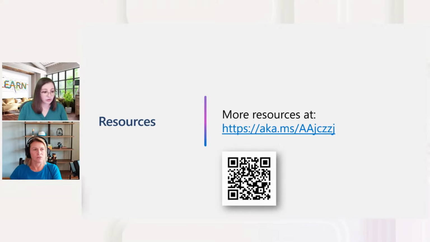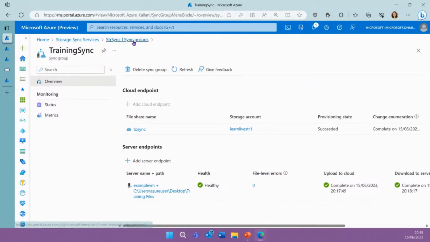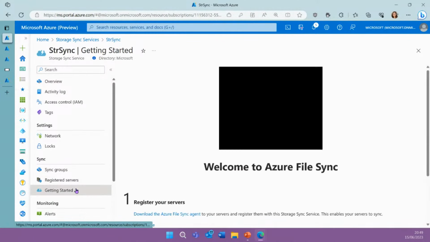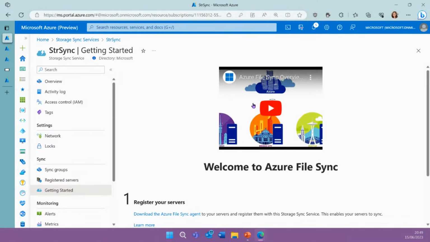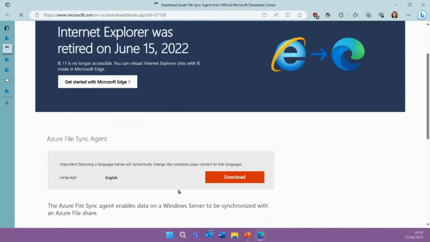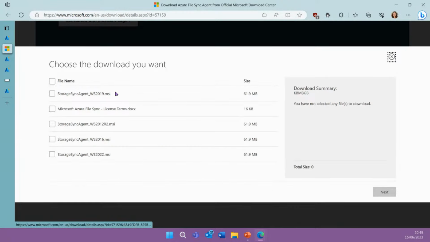If we go back into our portal and to our sync service, I can show you that, no worries. When we're getting started, we actually have a really nice video here that demonstrates the full operation. So if you forgot something, you can always revisit. You have the link to download the File Sync agent. And if you visit this site, it will provide you with all the agents that you can work with. So if I click on download, I will be presented with all the additional features that I have.